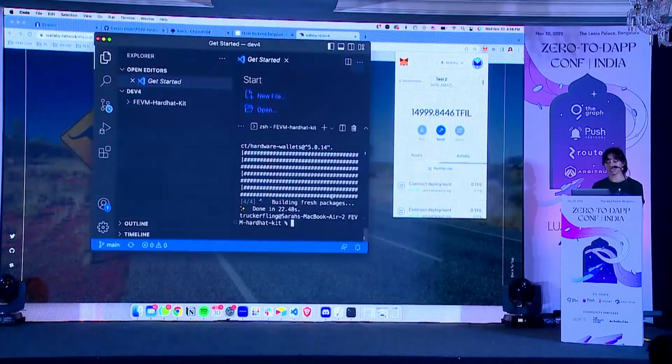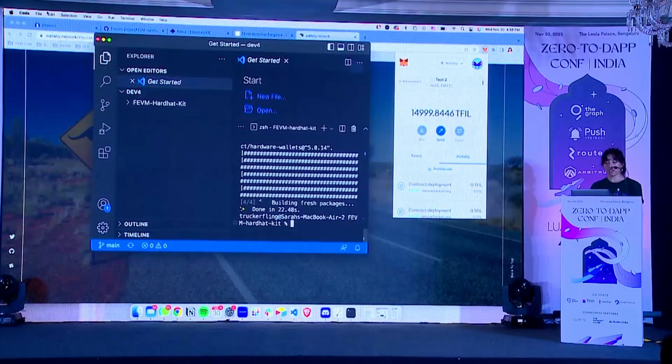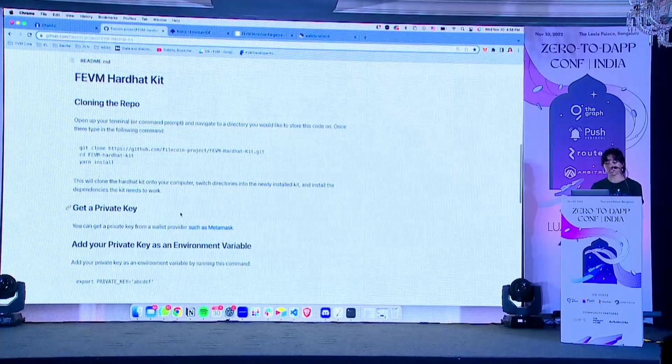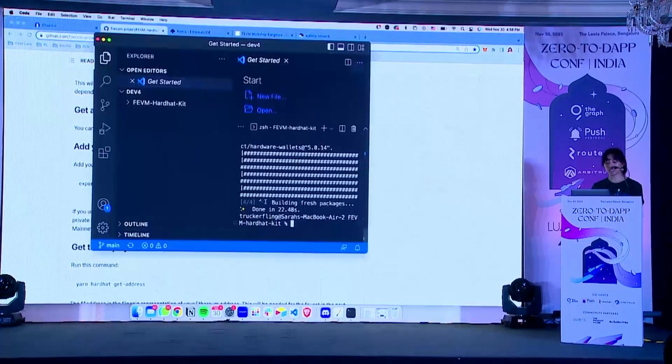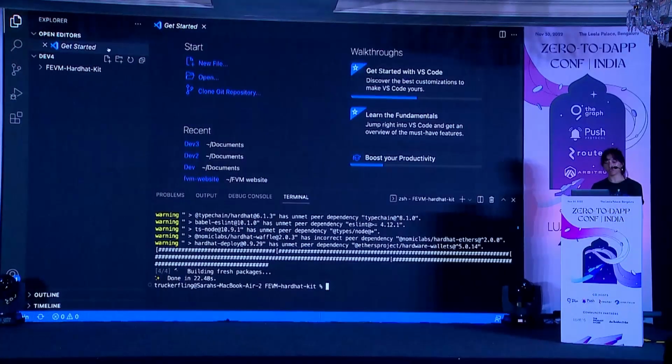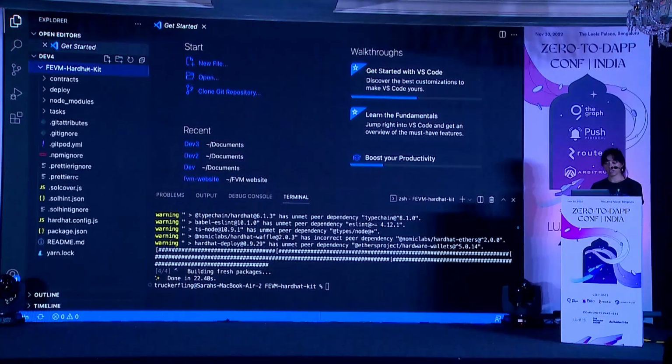Cool, we're going to jump back in, so that should have been installed right now. And if you go back to the Hardhat starter kit, you would then set up your private key. Again, just a gentle reminder, never ever show your private key to anyone. But for the purpose of this, yep, you can see the Hardhat kit is fully here.